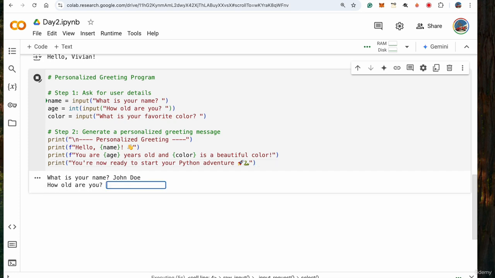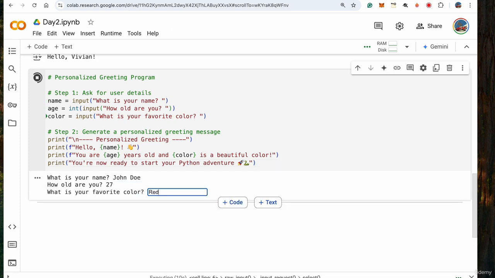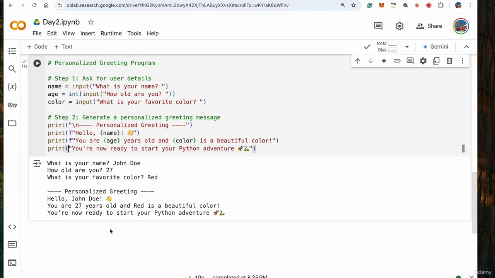Now first it will ask me what is your name, and I am going to say my name is John Doe. How old are you? I'll say 27. What is your favorite color? And I'm going to say red. It says, hello, John Doe, you're 27 years old and red is a beautiful color. You're now ready to start your Python adventure. And so are you, my friend.